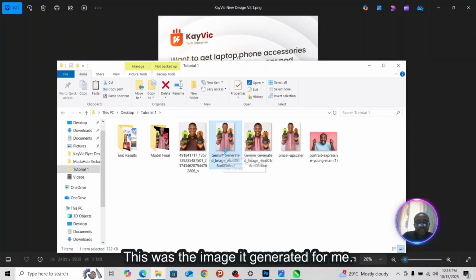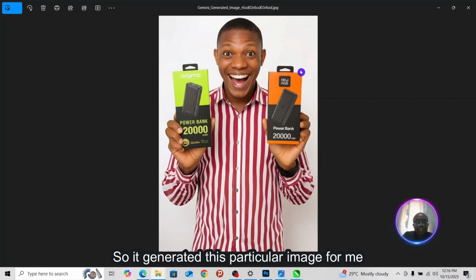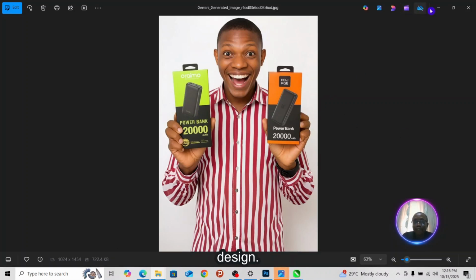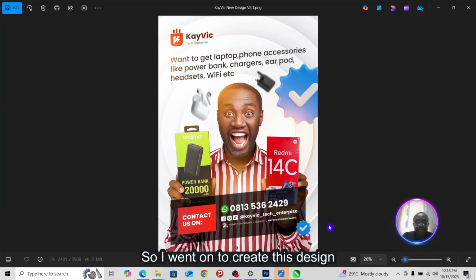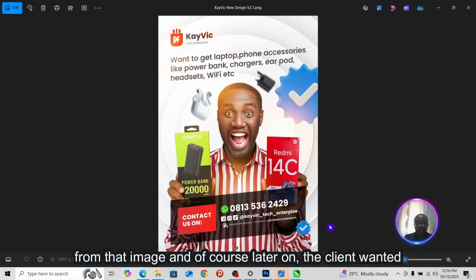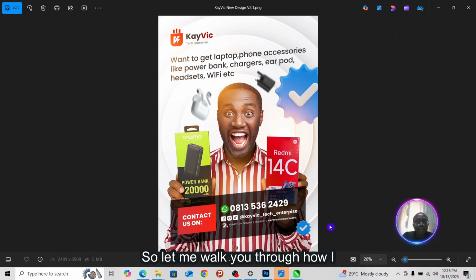This was the image it generated for me, and I knew this was enough for my design. So I went on to create this design from that image, and of course the client wanted me to create a landscape design for this, and I went on to create this. Cool, right? So let me walk you through how I got started.